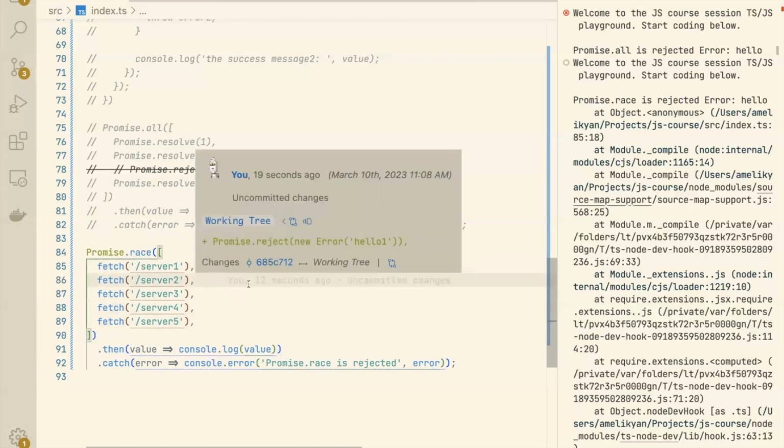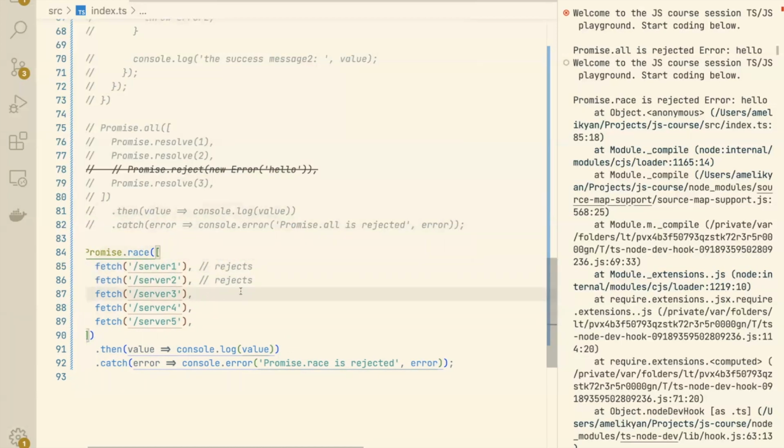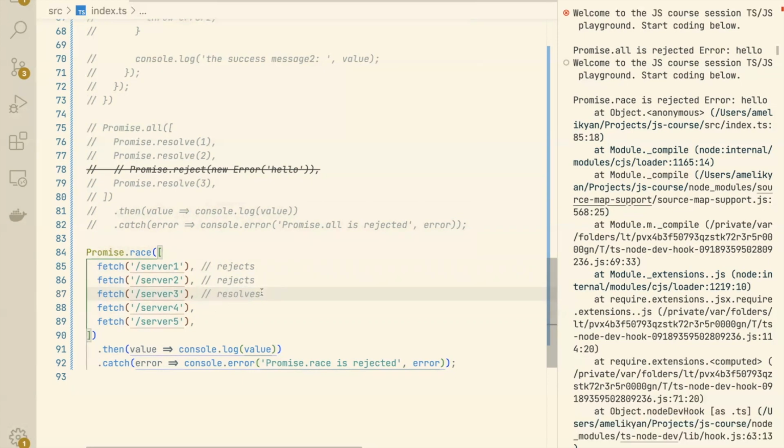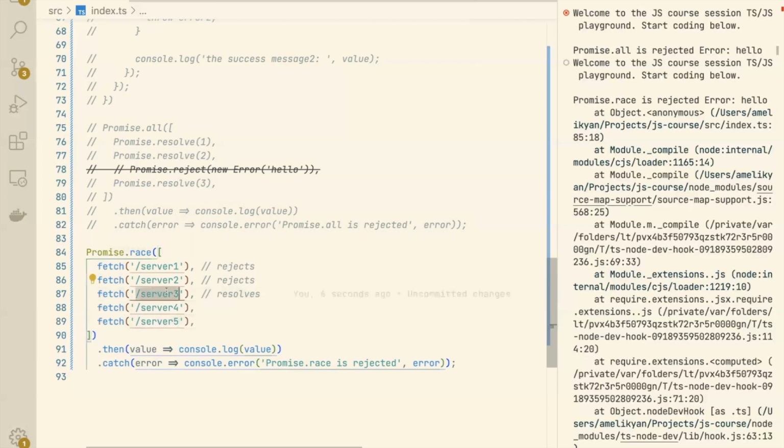So now imagine that this first one rejects, and this one also rejects. Okay, and the third one resolves. Now, when this one resolves, despite the other 2 being resolved or not resolved or rejected, we don't care. The result of what we get from server 3 will be in the end consumer. Okay, because this one resolved first. This one just resolved faster.